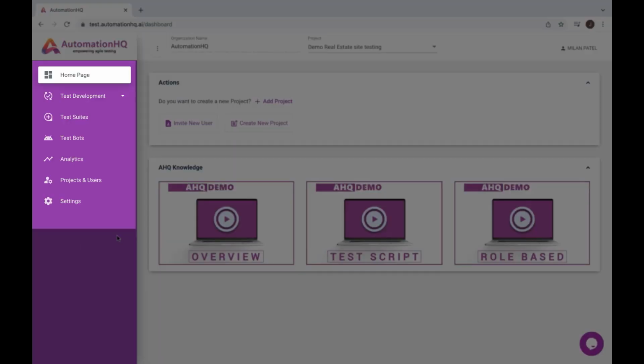In the left pane, you'll see several tabs where you can develop test scripts, record elements, create groups of test suites, run them on test bots, etc. Let's explore the tabs one by one.